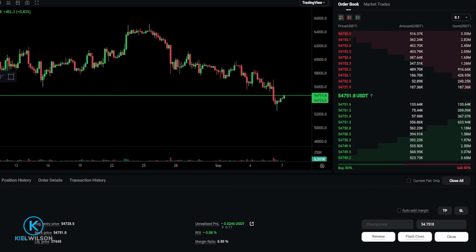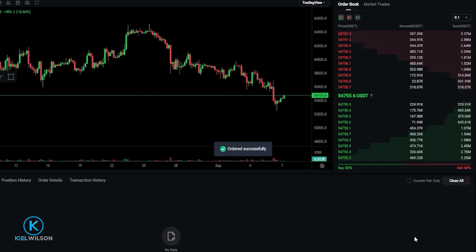If you want to close your position immediately at the best available price off the order book, you can always just click right here on flash close. And just like that, I immediately closed that position and I secured a massive profit of 0.2 cents worth of tether.